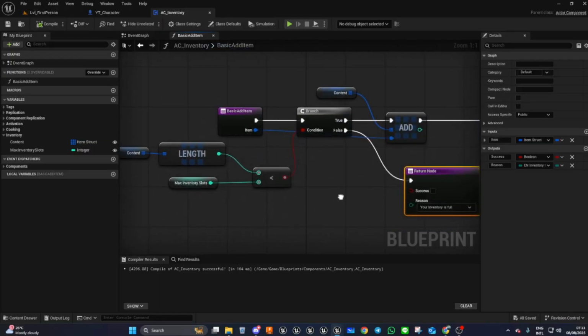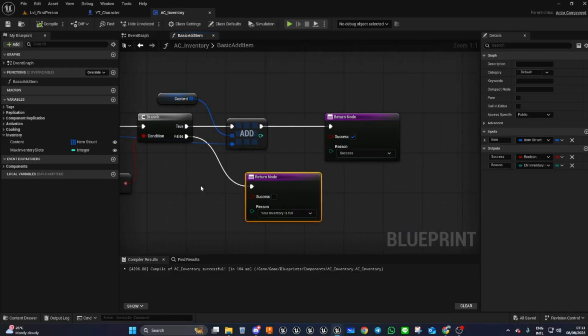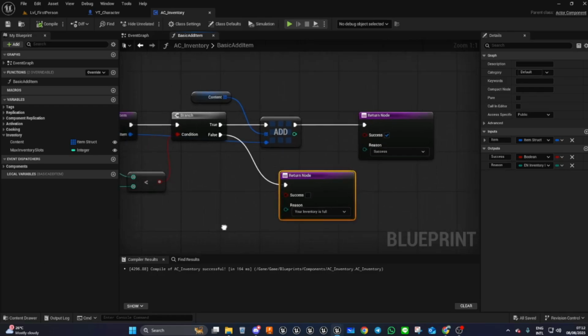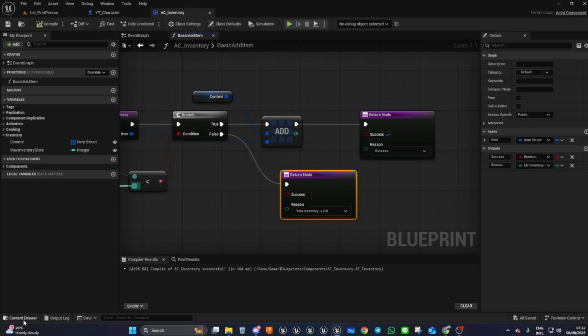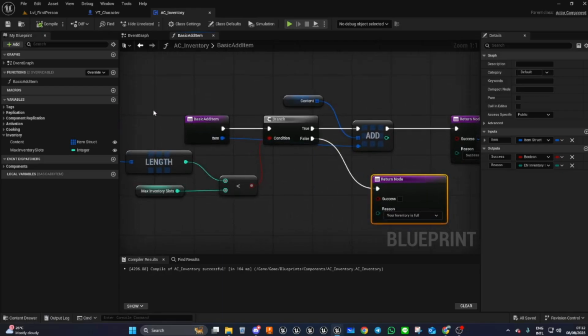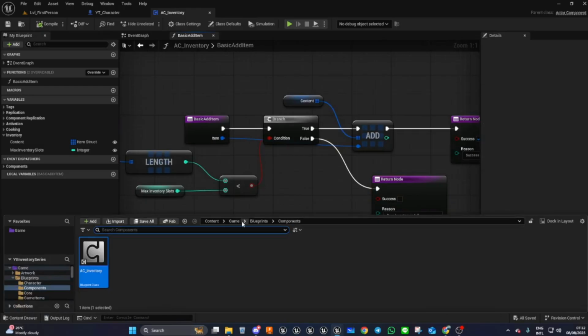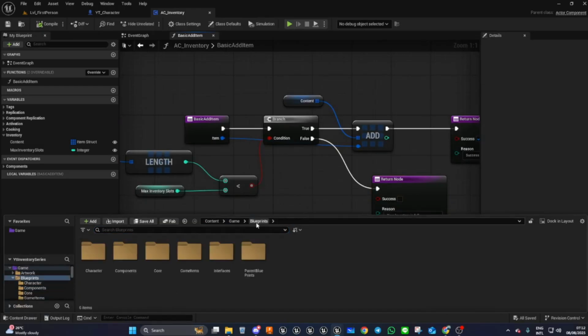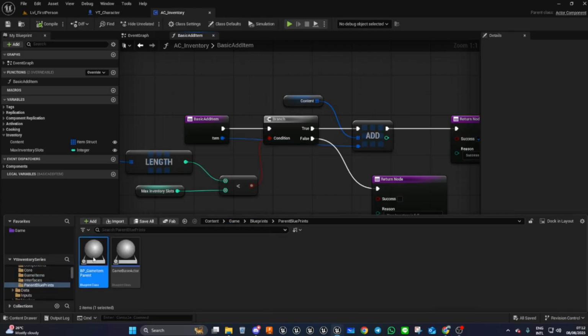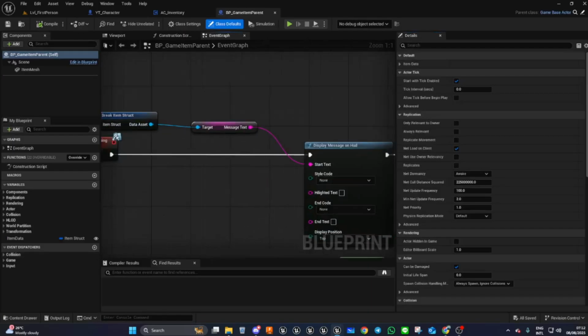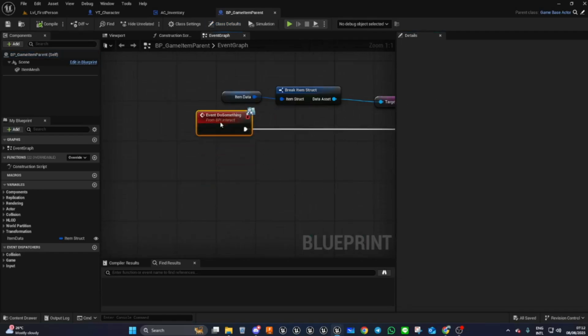Okay, so let's implement this and see it working, and I'll show you a little bit of debug code that we can do to just display what we have in our inventory. So let's, first of all, where are we going to do this? Well, if you remember, in our blueprints folder, we made our parent blueprint, the game item parent, and that's where we're going to do it. In the do something, when we're actually going to pick it up.